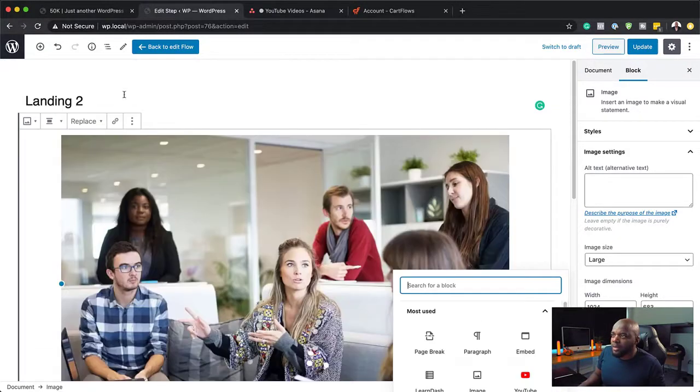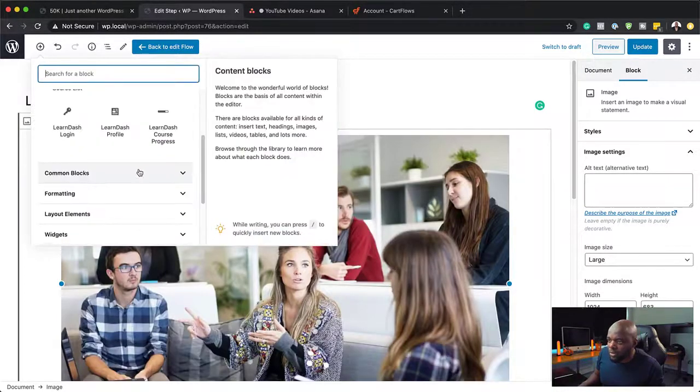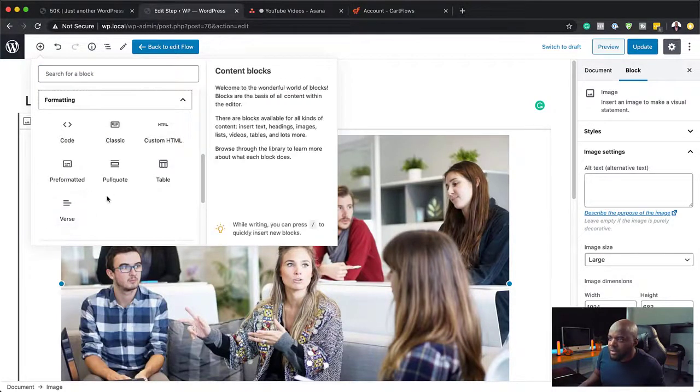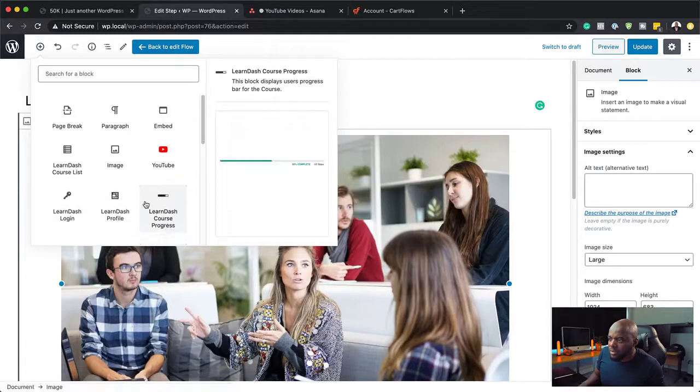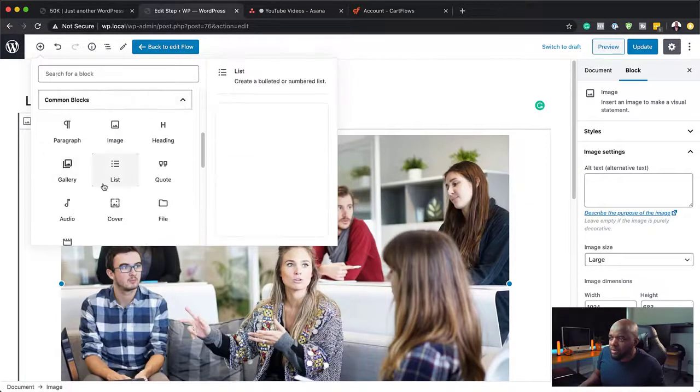Next, I am going to add some blocks. So I want to come to the top here and let's go through and see what elements we have. So let's go to common blocks.